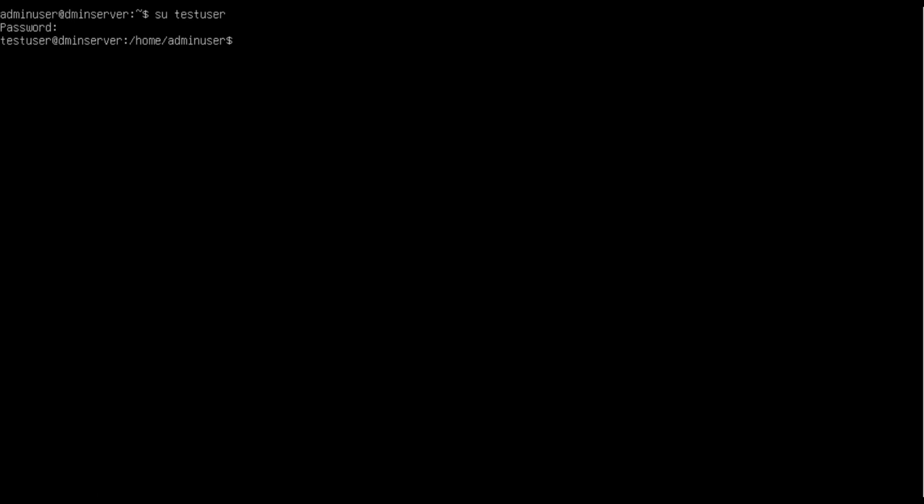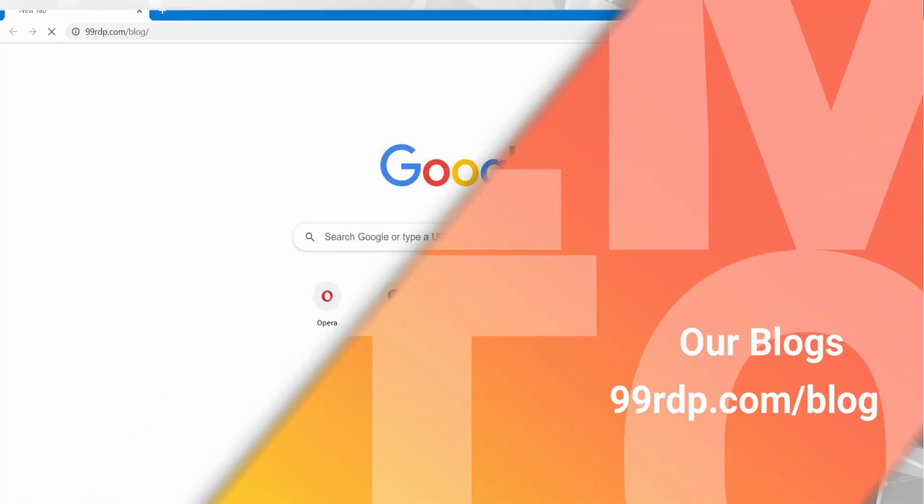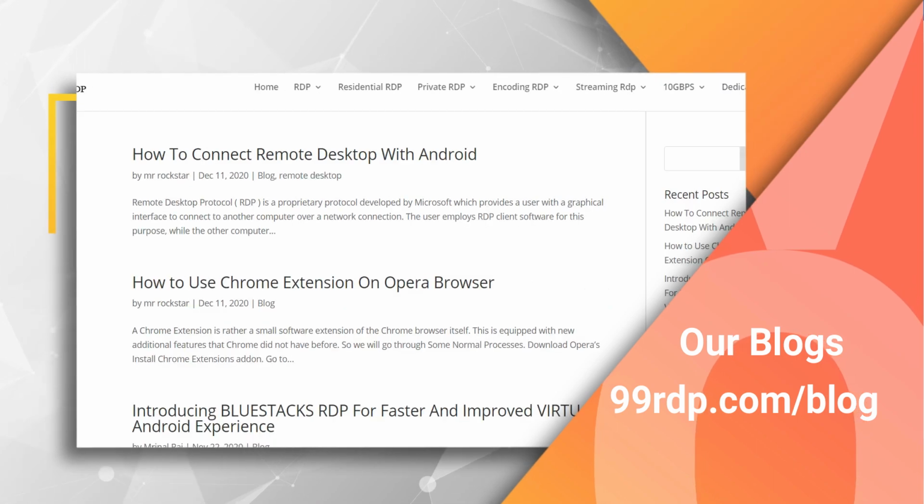To verify that you have successfully switched to the new user, you can again use the whoami command. Typing exit and pressing enter will log you out of the current user account and return you to the original account.